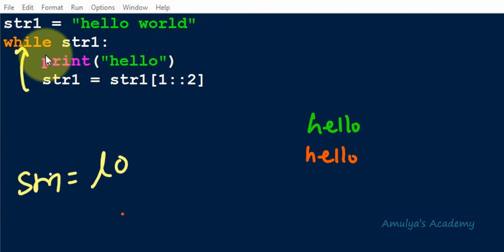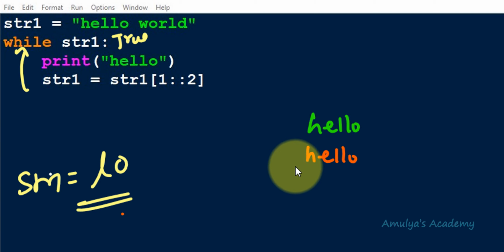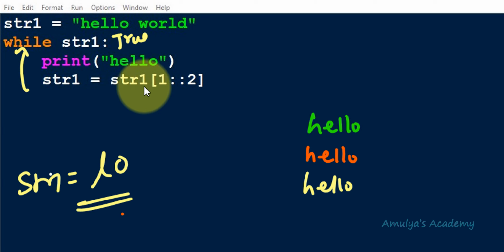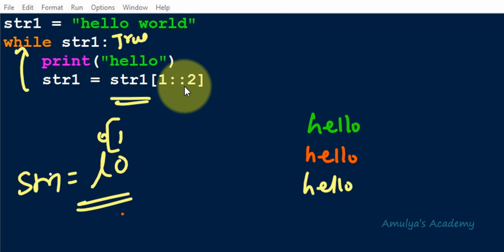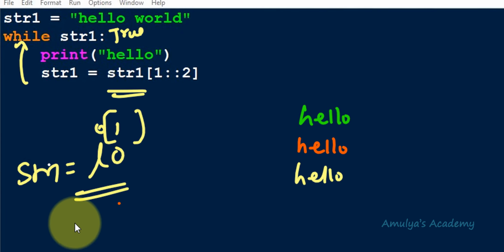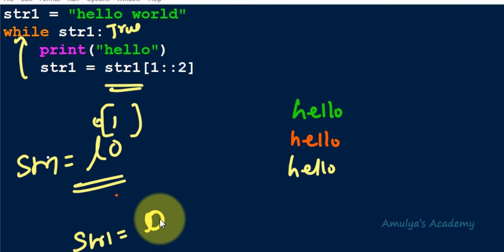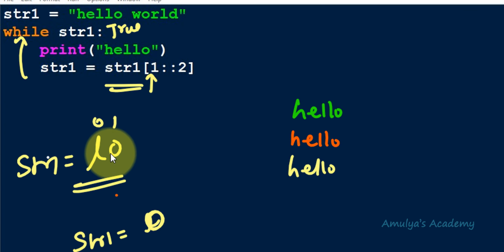Now again control will go to the while loop. It will check while str1. Now str1 contains LO, so it will evaluate to true. So it will execute the print function and print hello. We'll get the third hello. Next, again it will slice the string str1. So here it is 0 and it is 1 now. So start from 1 and step is 2 till the end. So we'll get str1 as O now, because starting from 1, you write that in the substring, and 1 plus 2 is 3, it is not present. We'll get O from this slicing operation.